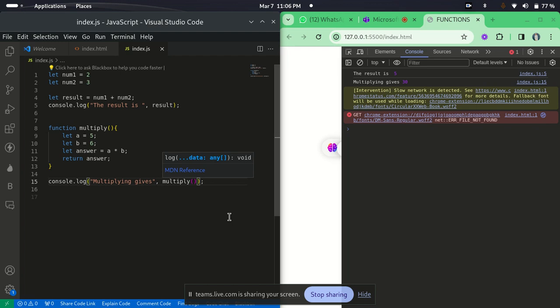So you can see multiplying gives 30. That's because this times this gives a value to answer, then answer is returned to its parent. Its parent is multiply, which is the function. It's now returned, and now we can use that return as if it is the answer.